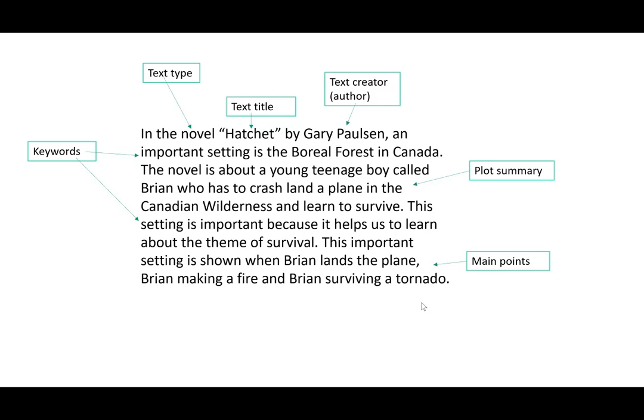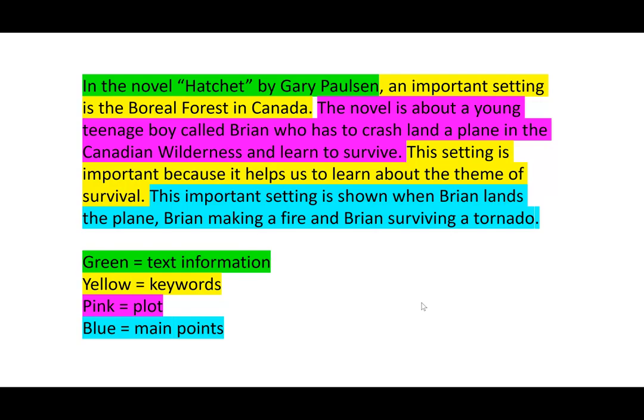So that's me labeling it there. But if you look here, all I've done is just put the text information in one color because they couldn't have that many colors. They were ugly and they were hard to see. So they're all in green. It's the text information, yellow is the keywords, pink is the plot, and blue is the main points for you there. So you can see they've got 1, 2, 3, 4 sentences. Okay, so it doesn't take a long time.